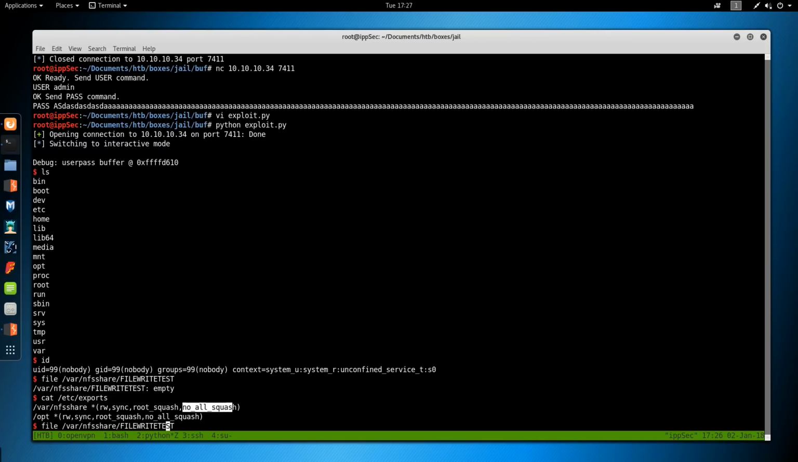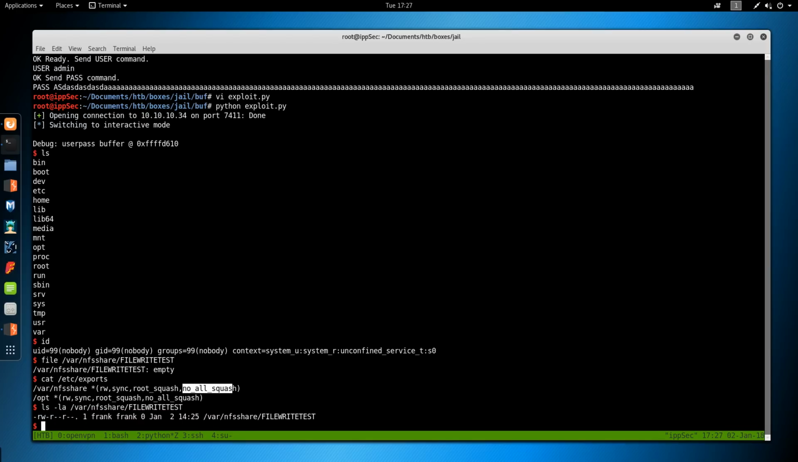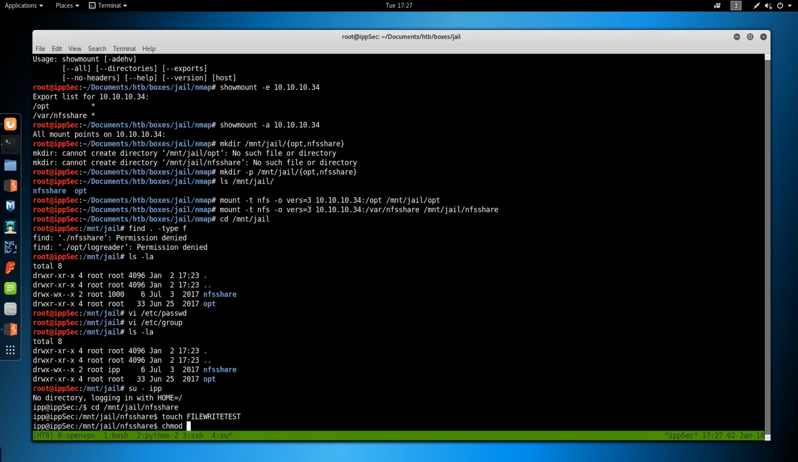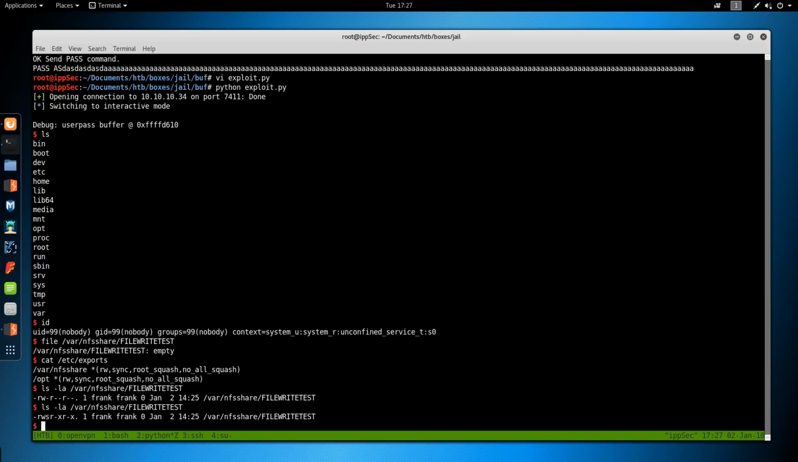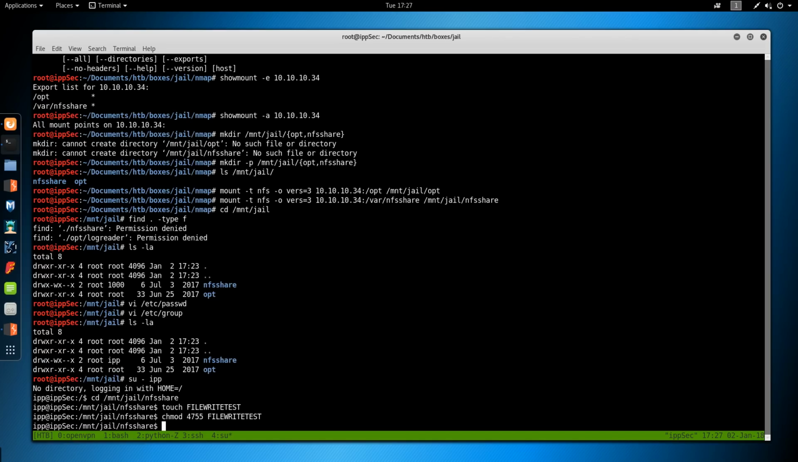So if we do an ls -la on it, we can see read write owner and then read other things. So changing here, we do chmod 4755 on filewritetest, do that ls -la again, and we see we now have read write and a special permission, which is a SetUID. So that has been done. My next step would be to go back to this pane, and we'll create a file called id.c. I actually don't like that.